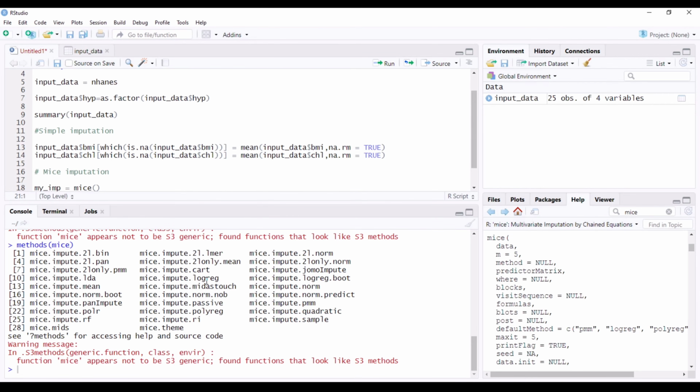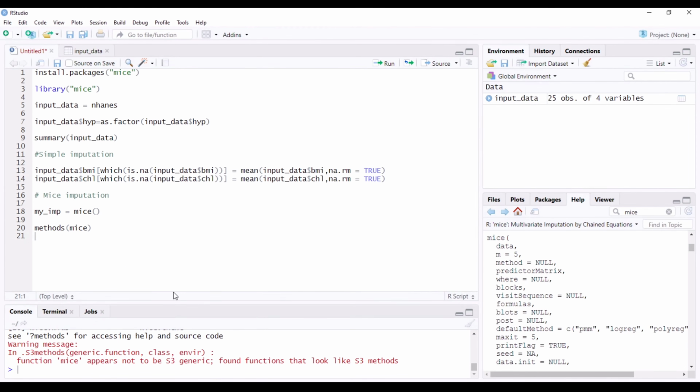So right now I'm just going to use logistic regression for hypertension. Since it's a binary value, I'm just going to use logistic regression. Since logistic regression works for categorical data, it's going to help us with the hypertension. And I'm also going to use predictive mean matching for the BMI and cholesterol, right? Let's go ahead and do that. This one I don't need anymore, so I'm just going to comment it out.